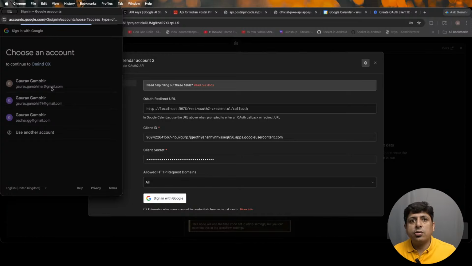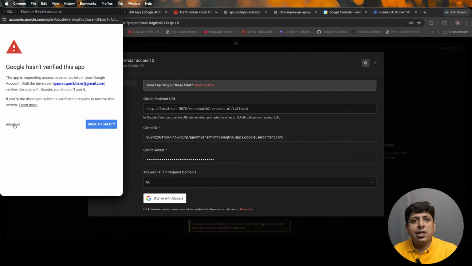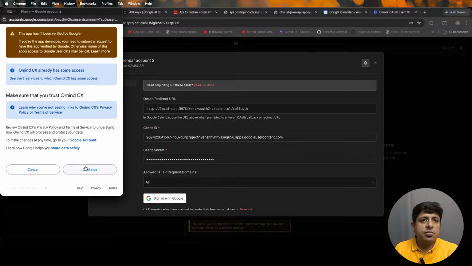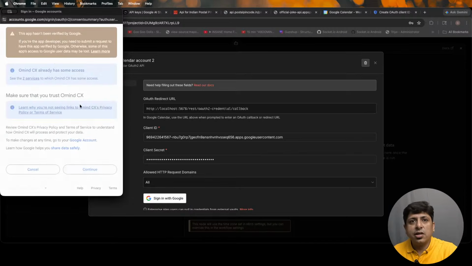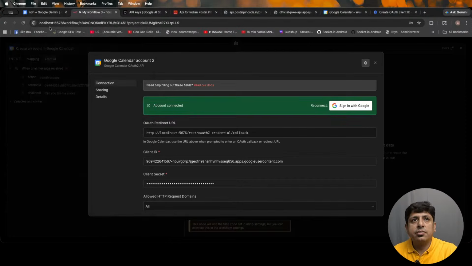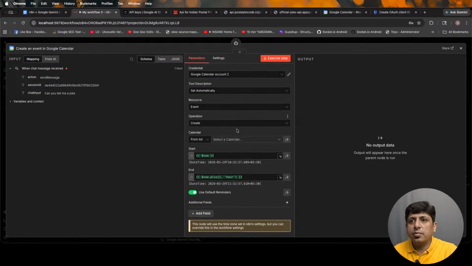I'll use the account I want to connect to Google. Now you will see it saying not allowed, but I say okay, go to this unsafe page, because I know it's not unsafe, it's my application. Okay, now if you see, my account is connected. Now I have the credentials, and my Google account is connected.